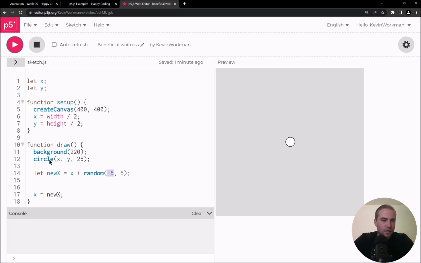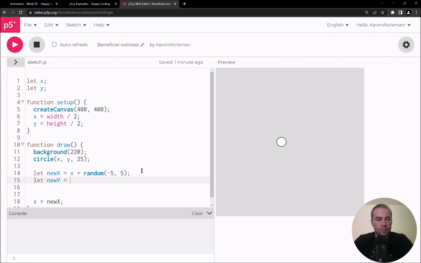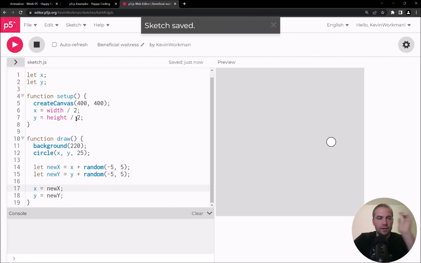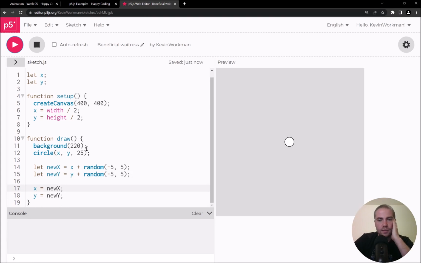So I have X and Y, and I'm using them here. Now I'm going to have a new Y variable, and I'm going to do basically the exact same thing: Y plus random between -5 and 5. And I'm going to say down here, Y equals new Y. Okay. So I'm doing the exact same thing, just with the Y variable as well. So let's run that and see what happens.